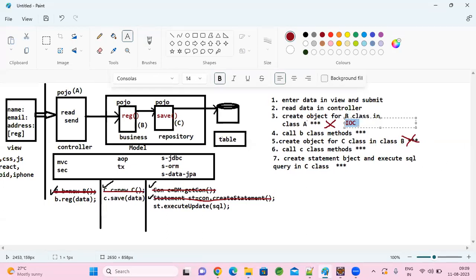Spring IOC container, we call it as IOC container. This IOC container will take care of object creation. You need not to do. IOC container will create objects. Okay, IOC container is creating object. That is good. A class object, B class object, C class, everything you are saying IOC will create. Good. Then if A class wants to talk with B class, and B class wants to talk with C class, or C wants to communicate with database, how will those objects be available for me?